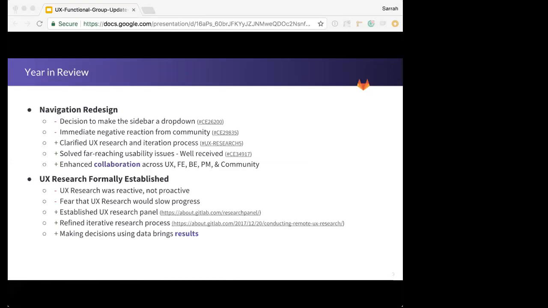So in the end, it was a huge collaborative effort. The community was heavily involved in the research and decision-making process. And I think that not only engaged them, but made them feel empowered that they can contribute to GitLab. It also forced product management, front-end, back-end, and UX to all pull together to make iterative improvements over 3 release cycles. So this obviously had a huge impact on UX research and how we were conducting UX research.